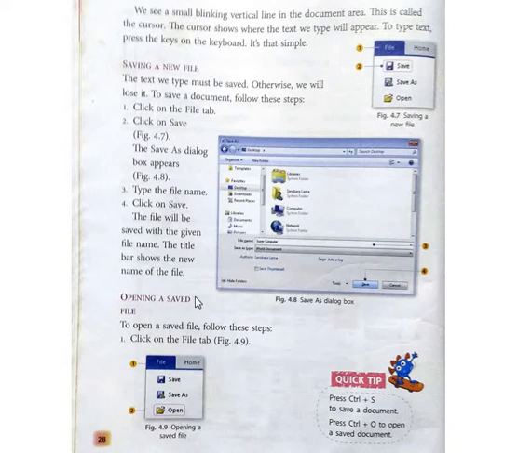You have to follow these steps to save your file. First of all, click on the File tab. Then click on the Save button. The Save As dialog box will appear. Then you can type your file name, whatever you want, and then click on the Save button. After saving, you can see your file name on the title bar.